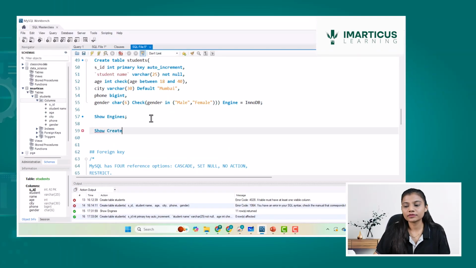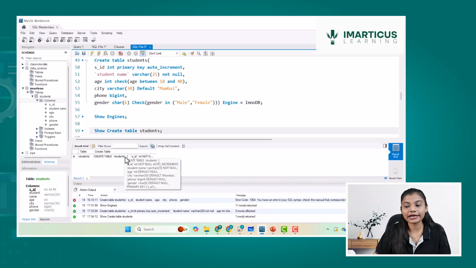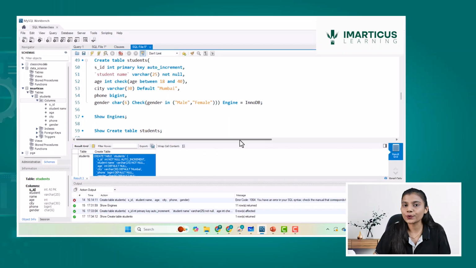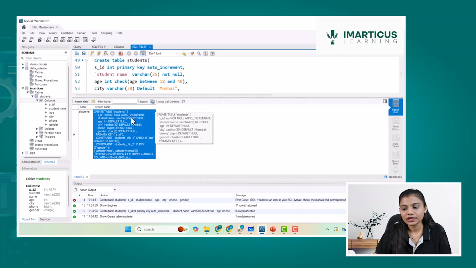So if I write show create table students, you can see it is showing the syntax. You just have to click on it and wrap cell content. So if I show this code ahead, just a second. If I show you the syntax, you can see student ID int, not null, auto increment. This is how the backend has understood your code and stored it into the server. Student name, varchar, not null. Can you see primary key has been added below? Constraint student ID, which is a check constraint. Then constraint this, which is another check constraint which you have implemented over here.